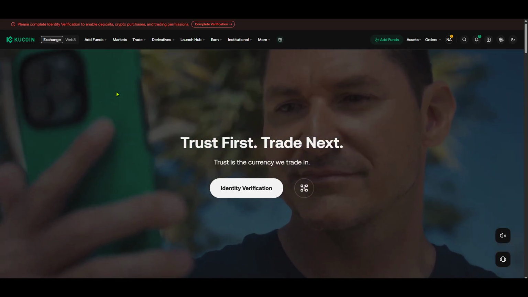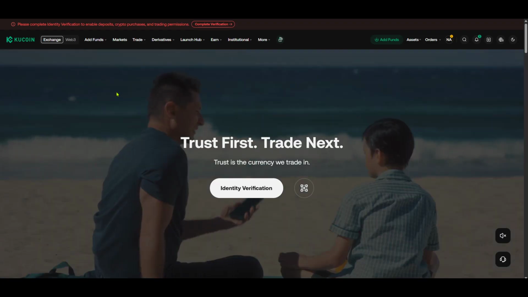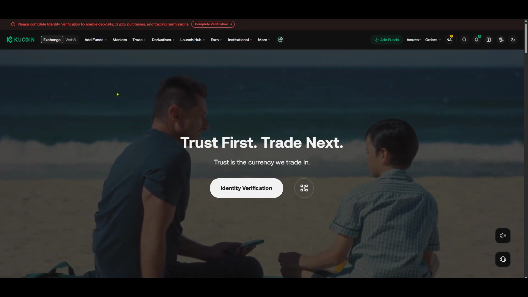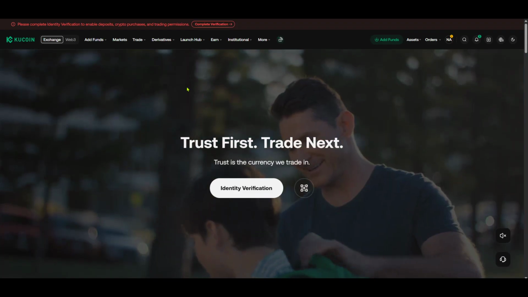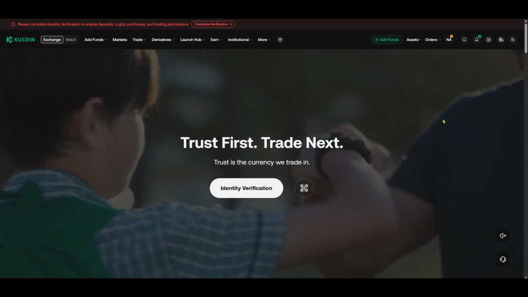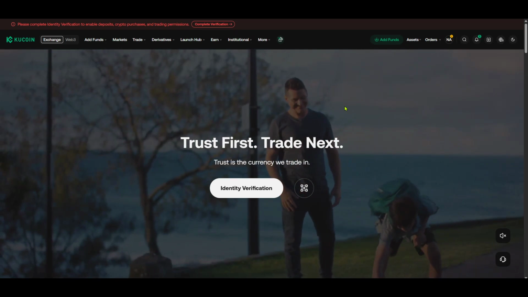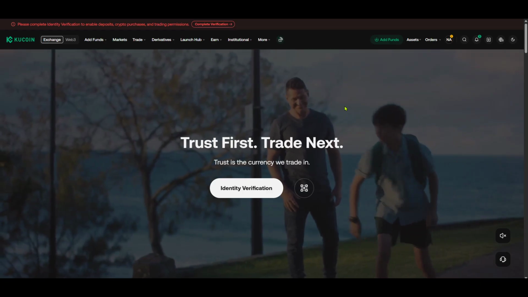First, you'll need to visit Kucoin's website. If you're unfamiliar, Kucoin is a popular crypto exchange where you can trade a vast variety of cryptocurrencies, including Bitcoin. It's crucial to head to their official site because you'll want to ensure all your transactions are secure. Now that you're on the website, let's move on to the next step.